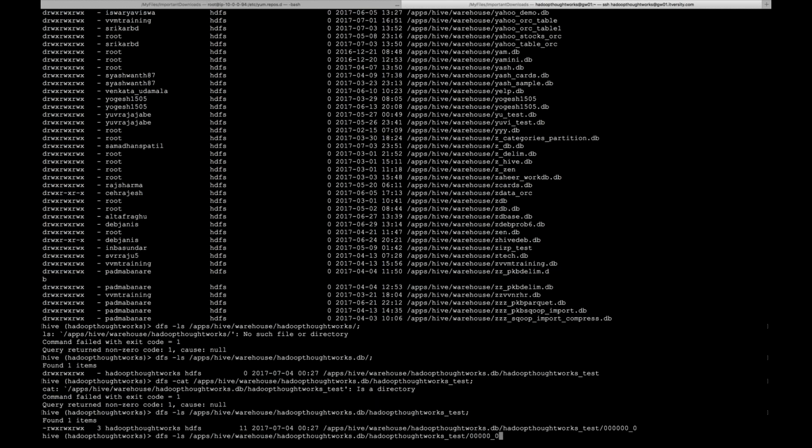Sometimes when a user comes and says my query is not running correctly, how will you validate it? You will validate it by running your CLI. If it is working for you and not working for him, the problem is with the interface, not with the data. That's what it is. Clear? Okay, cool. Now, if you see here, you got a Hadoop ThoughtWorks database, you got a Hadoop ThoughtWorks test, and I'm going to cat it now.